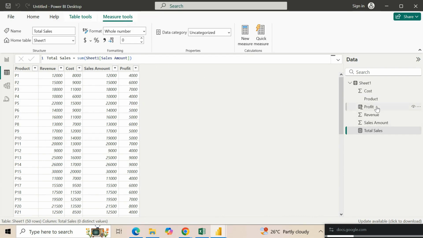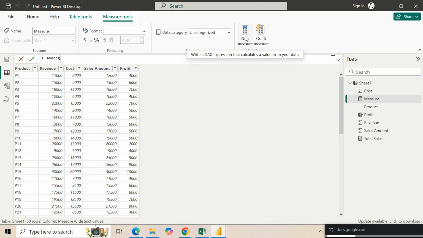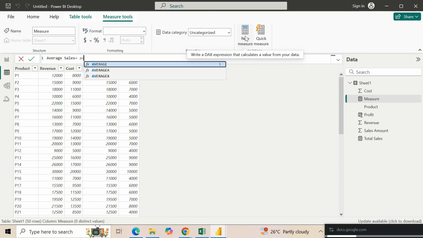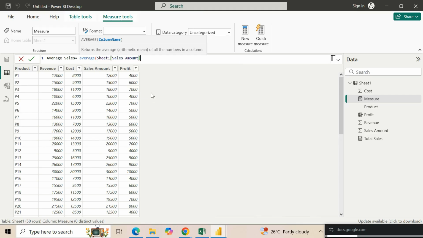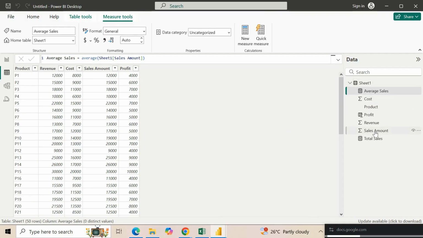So here you can see total sales will be added. Likewise, you can have another new measure, even Average Sales. For calculating average sales, we have a function called AVERAGE, open bracket, Sales. What this average sales will do is add up all these 50 sales amounts and divide by the number of products, that is 50. When you give enter, now you can see that is displayed here.